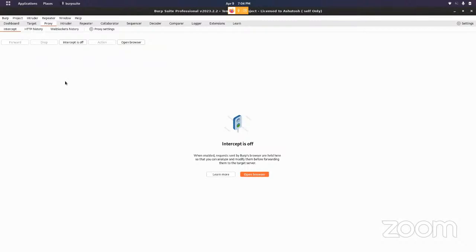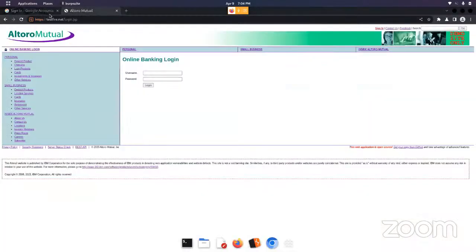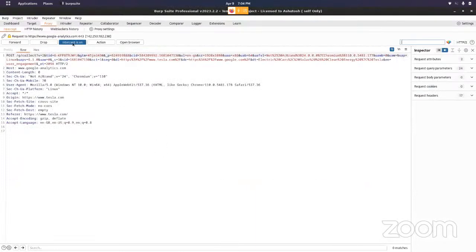Coming to the proxy, what does the proxy mean? Every time, the intercept was off while we were surfing, right? But what happens when I turn on my intercept? For example, I turn on my intercept and go back to the browser and refresh this website. It just shows loading and loading. It will not load the website. Why? Because the intercept is on, so it's going to intercept all the requests coming from that particular domain.